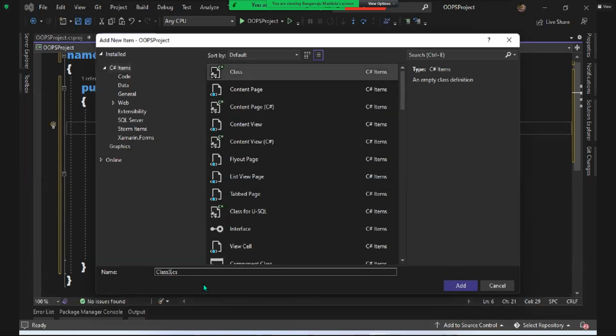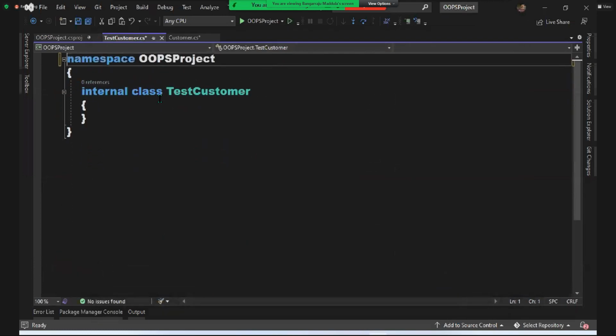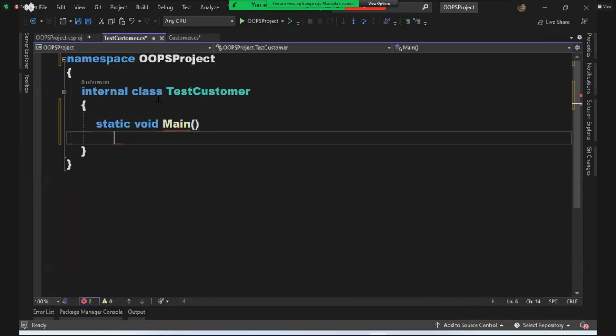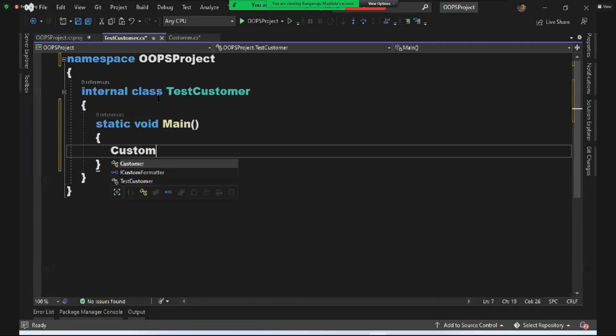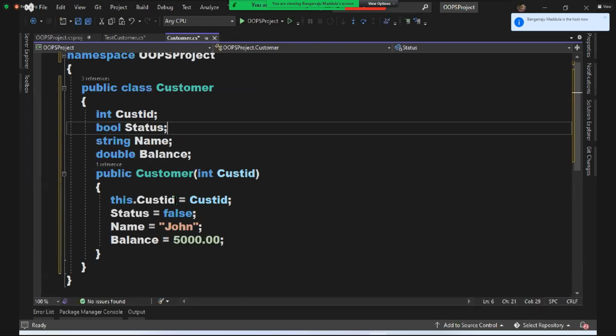I will define a new class. We'll name the new class TestCustomer. In TestCustomer, I am writing the main method. Can I create the instance of the customer class here? Customer obj equals new Customer, pass a customer ID 101. Basically, when I pass this, it should connect to the database and load the details. But because we don't know the database right now, we have just defined some static values.